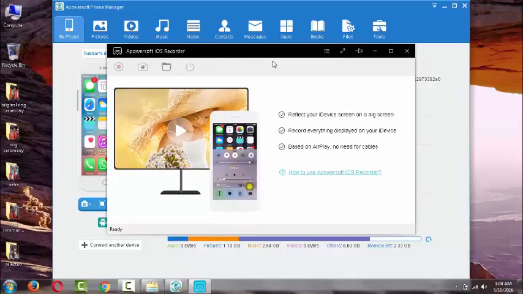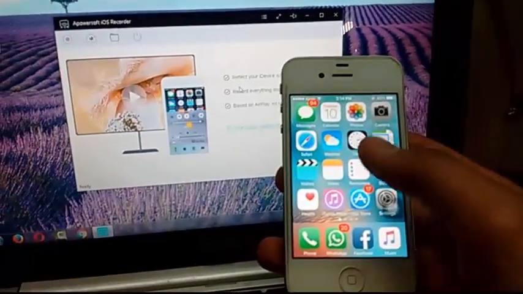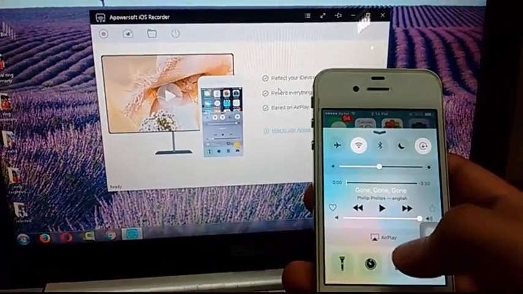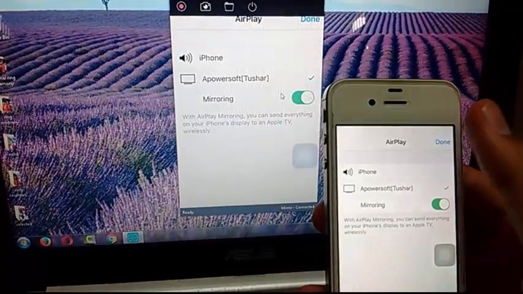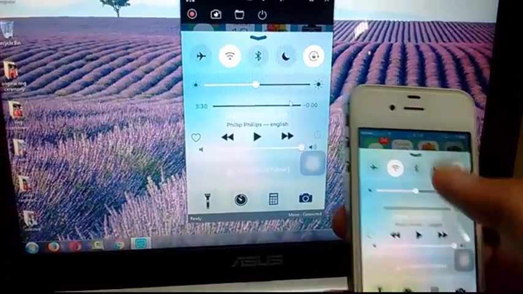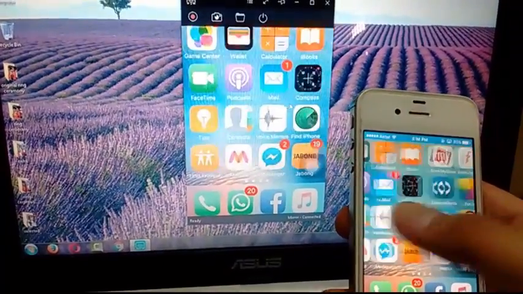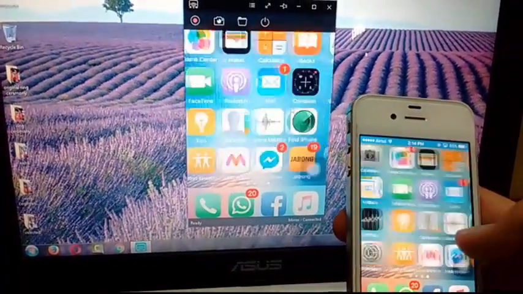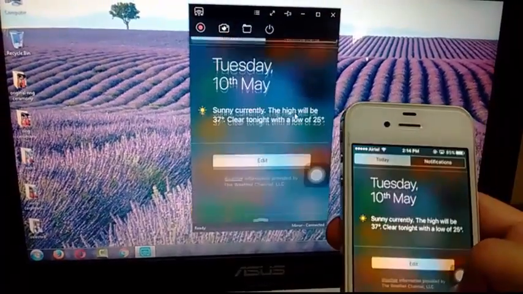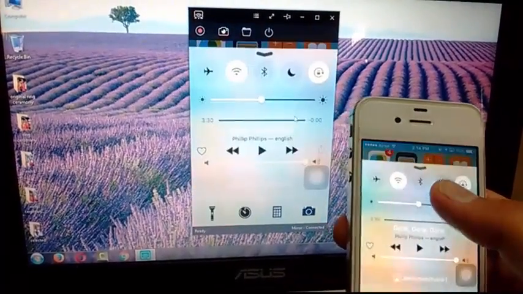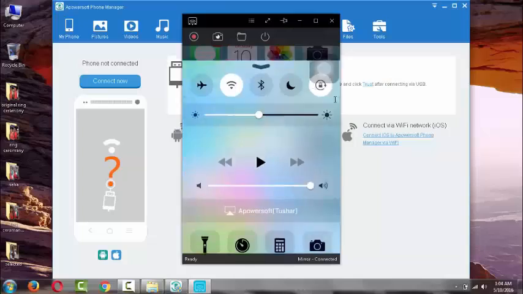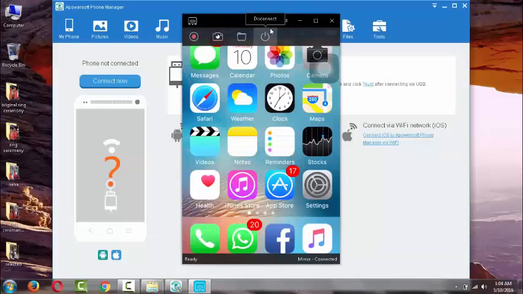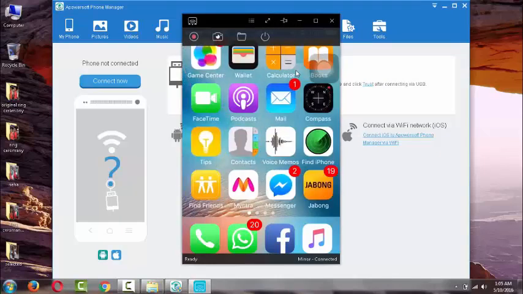This will appear. So what you need to do is open your phone, slide it up, click on AirPlay, and mirroring should be turned on. Now you can see I can control my screen. Whatever I am doing on my iPhone, it's on the screen. So let's see what is in the software.